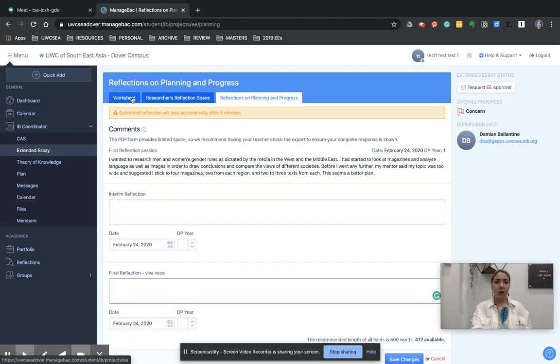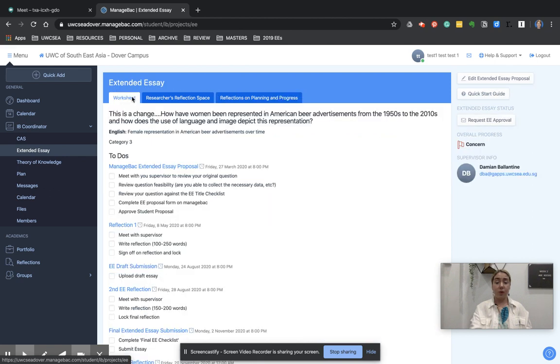Now, we're going to head back onto the worksheet because the worksheet is where I want you to be today. There is one thing you need to do for me this week, and that is you need to sort out putting your proposal, the question you've had sort of approved or the subject you've had approved, into the Managebac system, okay? And the way you're going to do that is you're going to come up to the right-hand side and you're going to click Edit Extended Essay Proposal, okay?